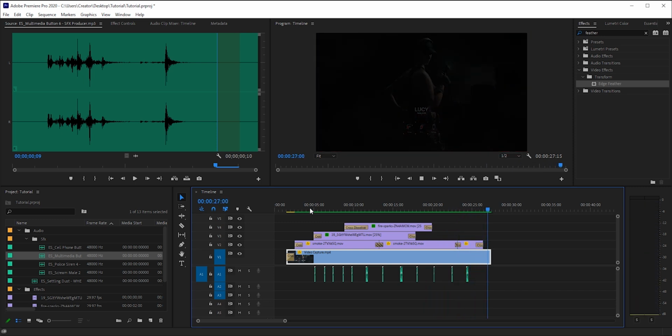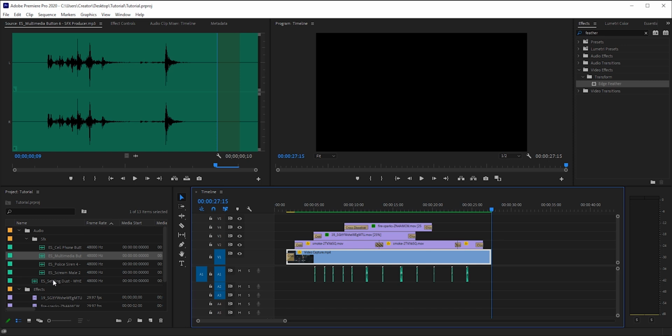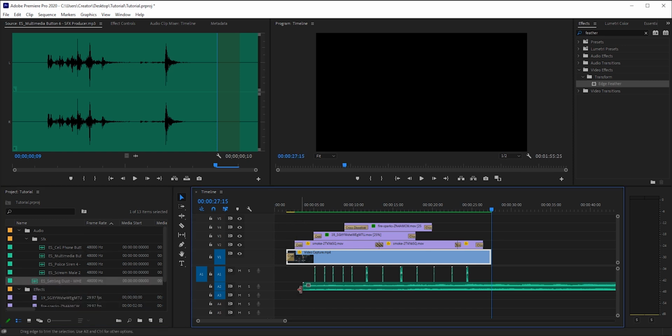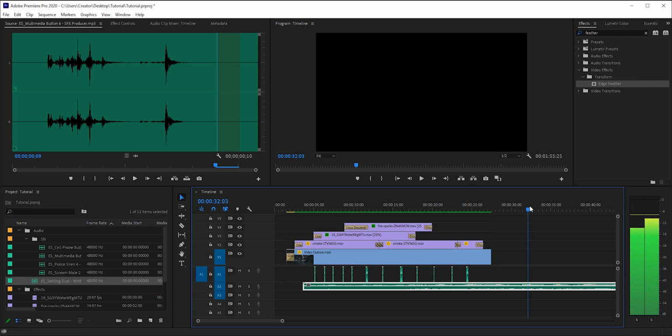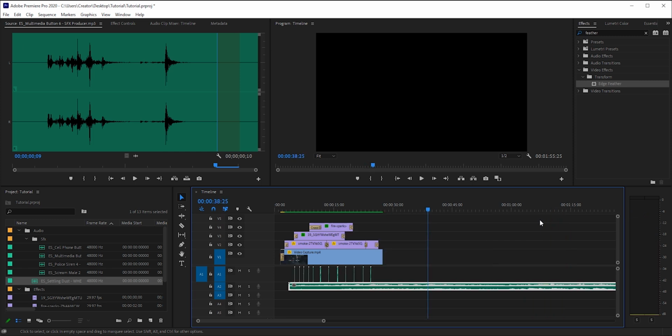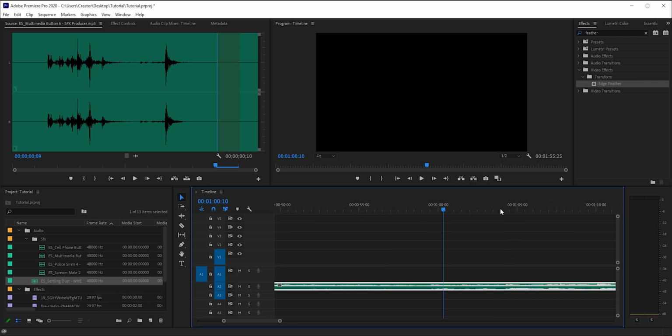Looking good. So the last thing we're going to do is add the soundtrack. So we'll drag this onto the timeline. And I can just play this through. Now there's a part in this soundtrack where it really kicks in, a nice little drop. So that's what I'm going to try and find here. There we go. That's the drop.